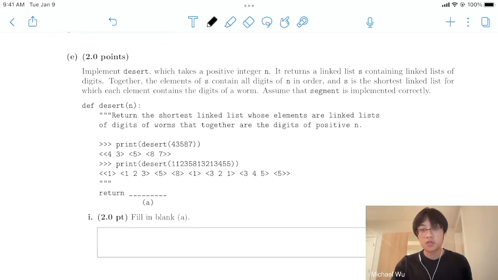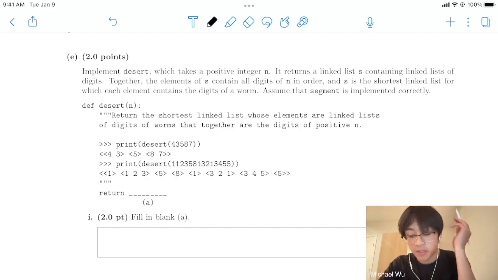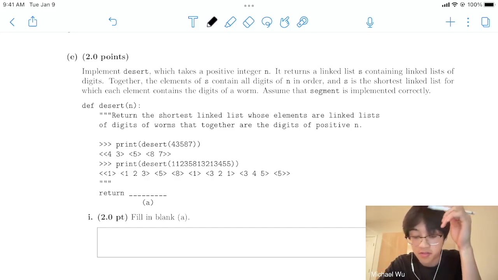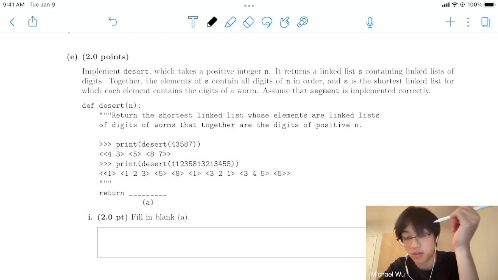Okay, so the next problem, E, is to implement desert, which takes in a positive integer n and returns a linked list S containing linked lists of digits. Together the elements of S contain all digits of n in order, so it really sounds like the previous problem, segment. And S is the shortest linked list for which each element contains the digits of a worm. Assume that segment is implemented correctly. So it even tells us to use segment.